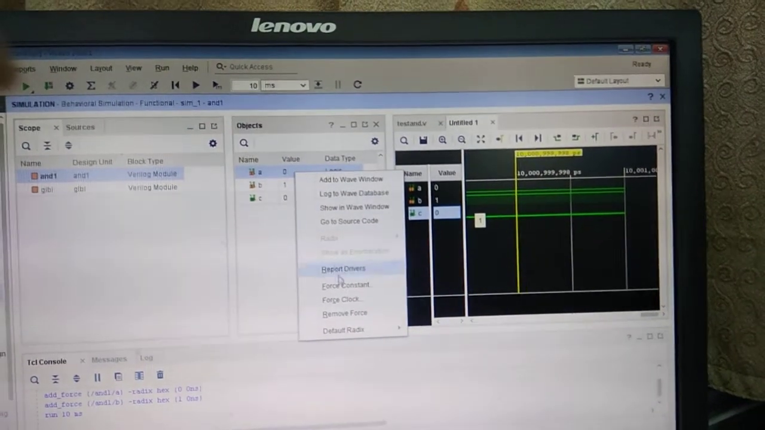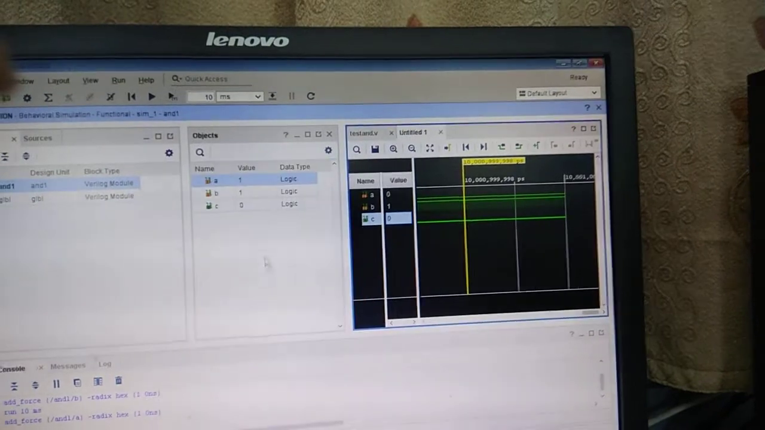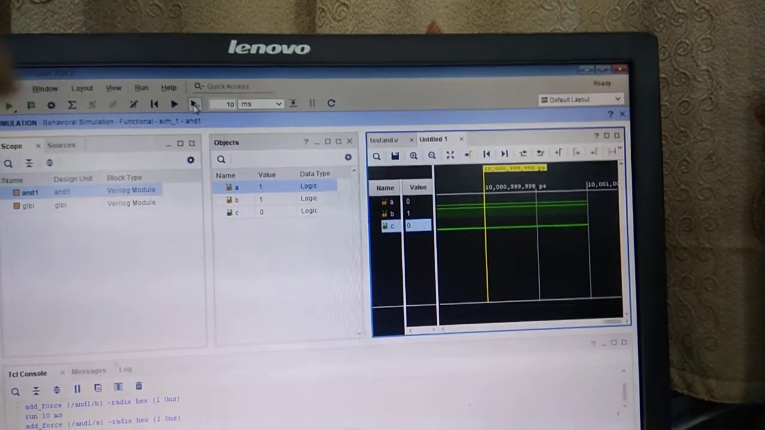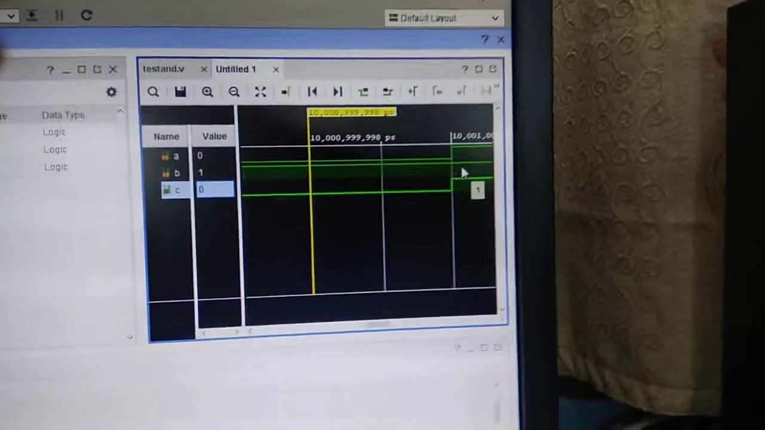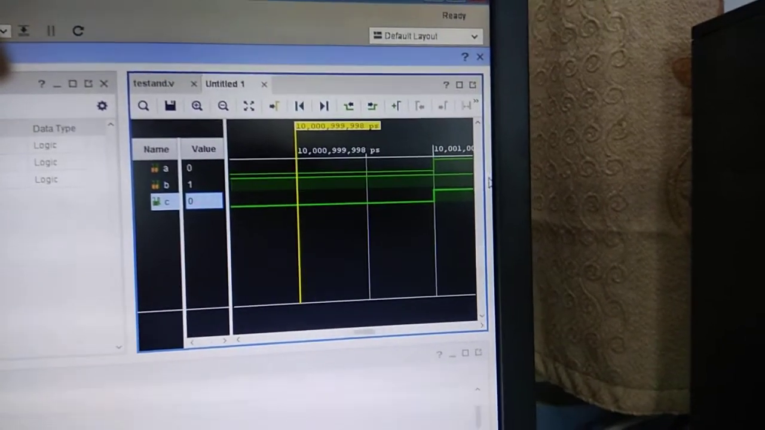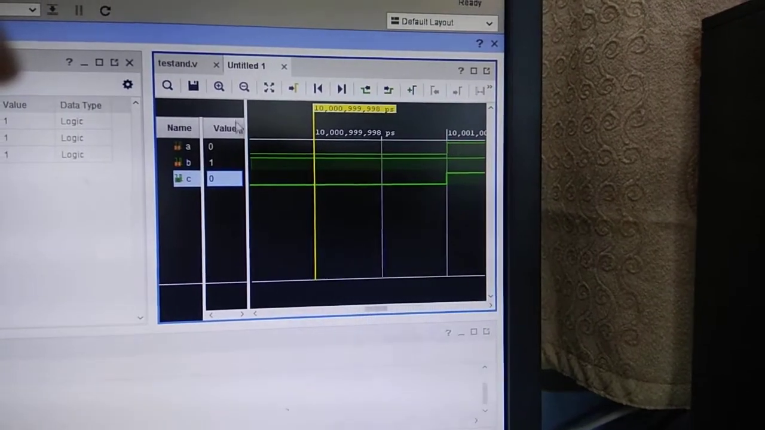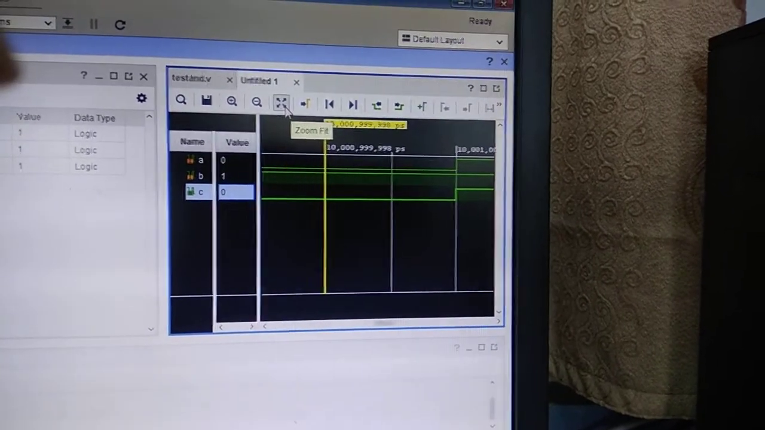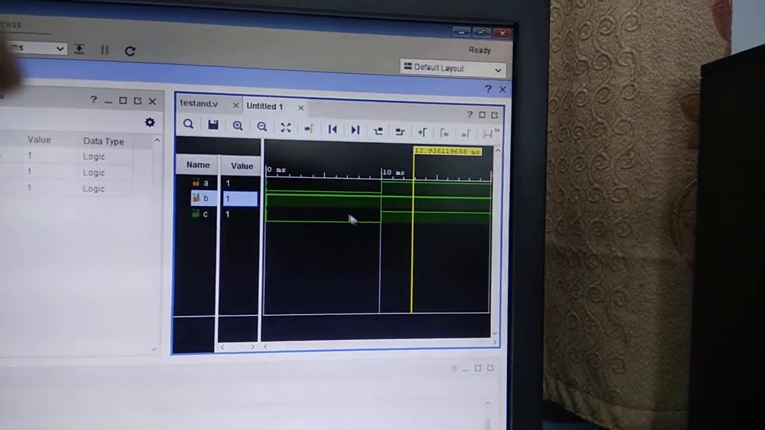Now changing the value again, I'm changing the value of A to 1. So now A is 1, B is 1. We'll see what the output is. So the output has been changed here. The waveform has gone outside. So to see the waveforms in this window, click this button, zoom fit. So all of this will be coming. So you can verify this.